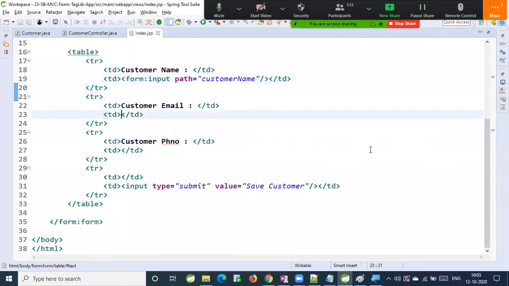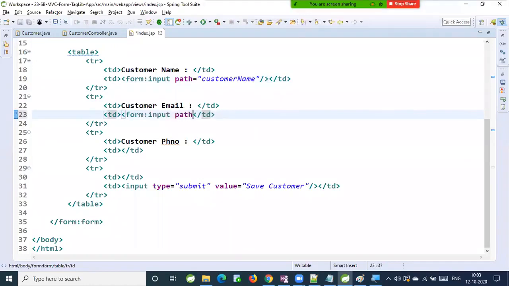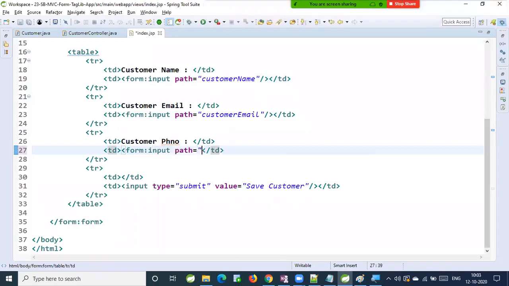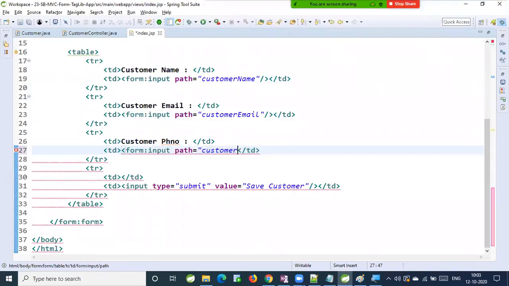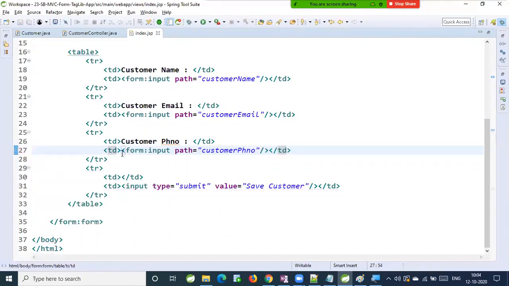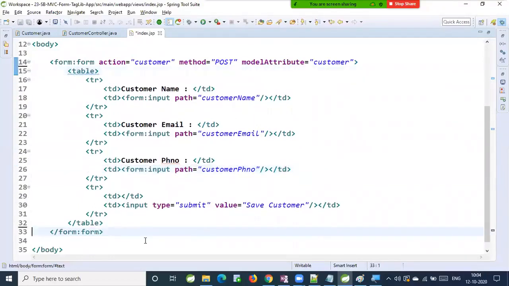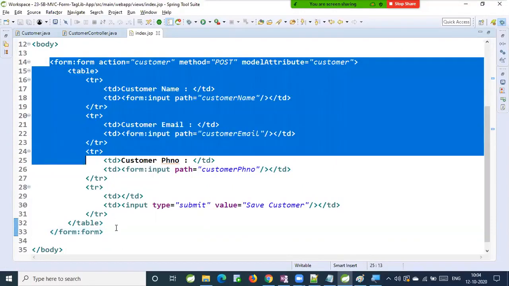Now similarly, can you tell me for email? Form colon input path is equal to customerEmail. Next one, coming to phone number, what do we need to specify? Form colon input path is equal to customerPhoneNumber. With this, we are able to complete the form binding using the MVC form tag library.